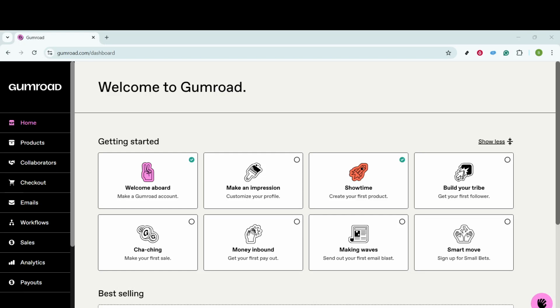In today's video, I'm going to teach you how to change the domain name in Gumroad. We'll walk through this process step by step, ensuring it's simple and easy to follow, even if you're new to using Gumroad. Let's dive right in.